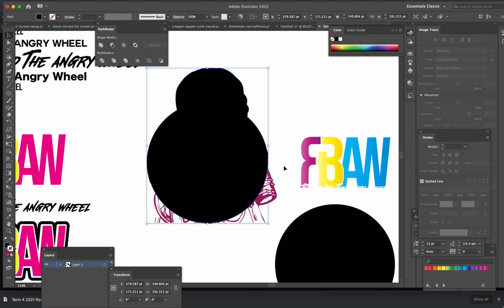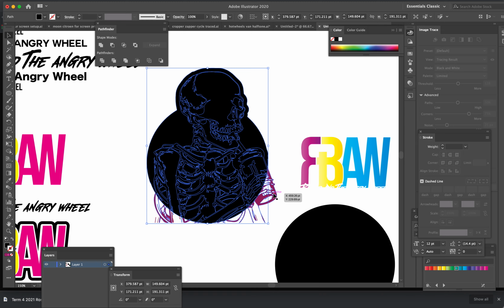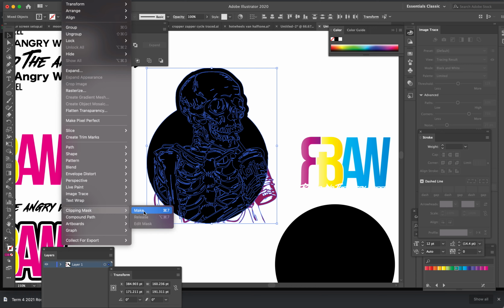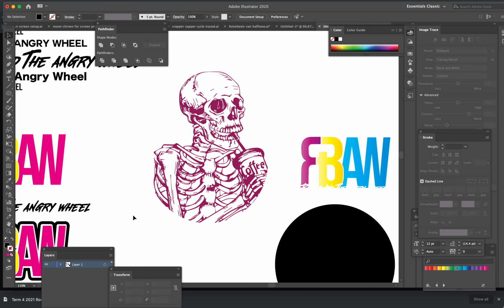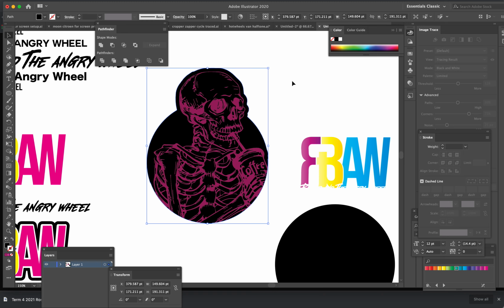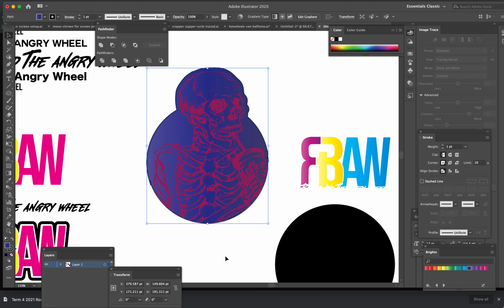I'm going to copy it, and I'm going to select my skeleton. I'm going to go Object, Clipping Mask, and make. Hey, look, and then we've got our skeleton fitting in within that shape that we created. We can paste a copy of that to the front, and then send it to the back, so it gives us a kind of interesting shape. And that is bringing our logo together.